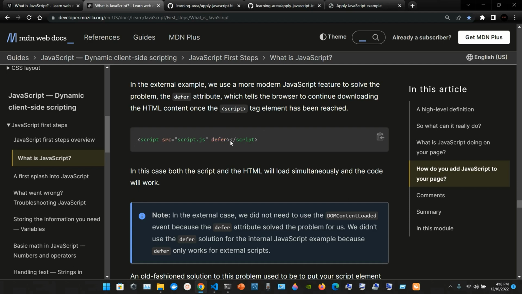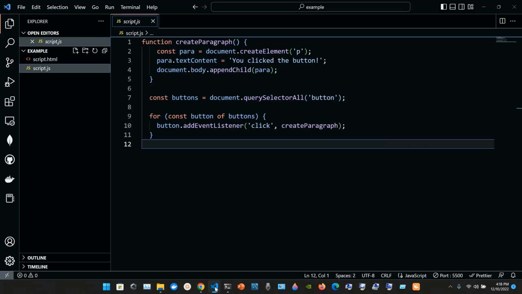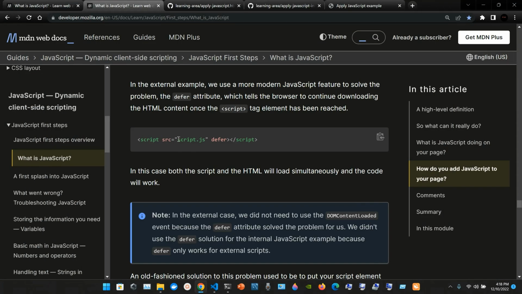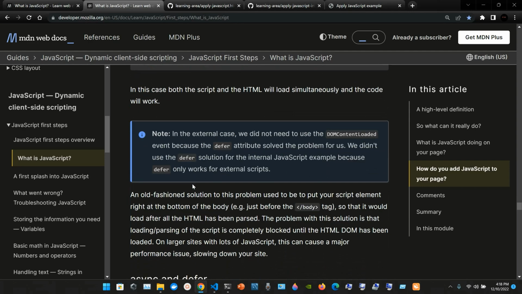We have the script, inside angle brackets, we have the script with src. It's assigned the name of the JavaScript file. In our case, we named it script.js, so that is what we're going to put inside the double quotes. Outside of the double quotes, we use the defer attribute, and then we end with angle brackets /script. In this case, both the script and the HTML will load simultaneously and the code will work.